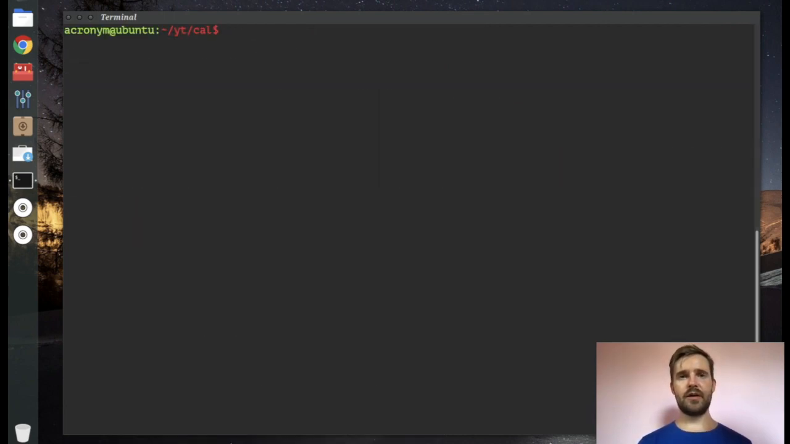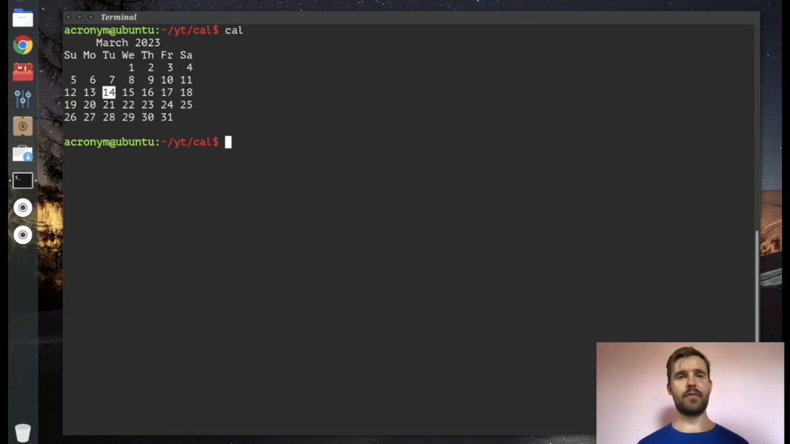Let's clear the terminal. If you type the cal command without any option, let's press enter. In the output there is a calendar of the current month of the current year, and the current day is highlighted.